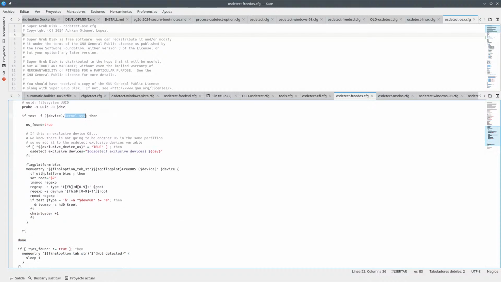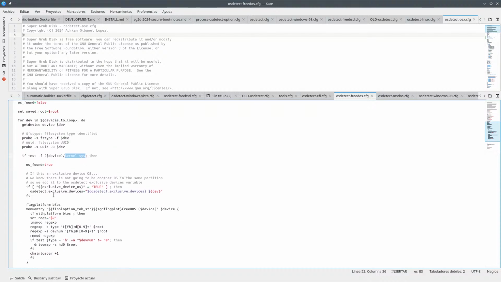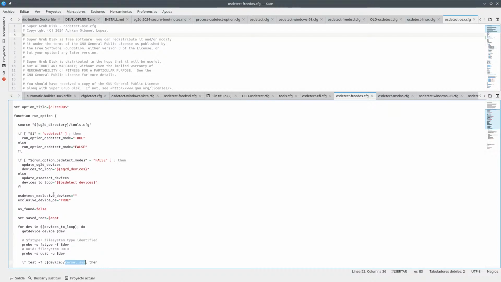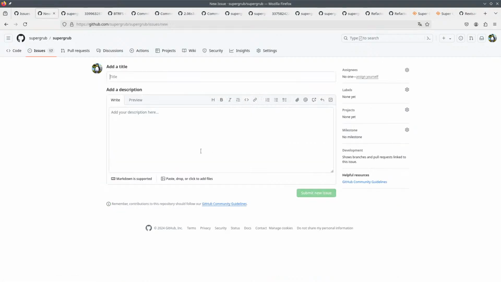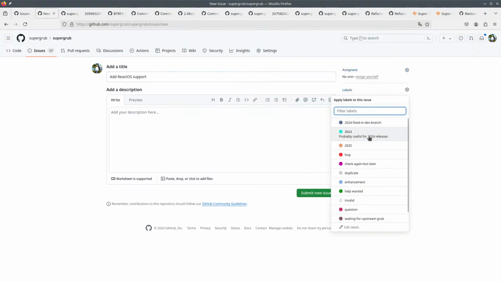Kernel.sys. So we can add ReactOS. Why haven't I seen this thing? Let's do it. Add ReactOS. I mean, you probably have a freeldr.cfg inside ReactOS. So yeah, this is quite easy to do.